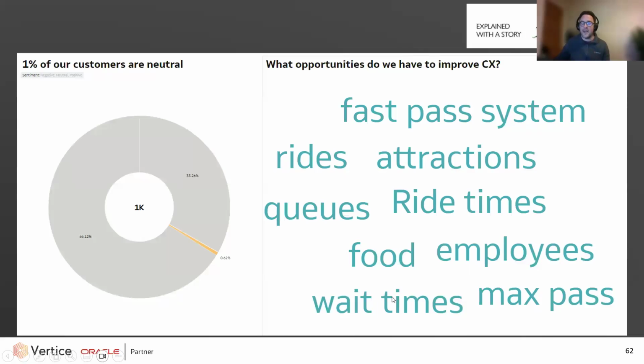And we can pick some key points from here. So in terms of the wait times, our opportunities to improve the queues. And we've got some really key things that we can take away from that as the owners of Disneyland in this example.